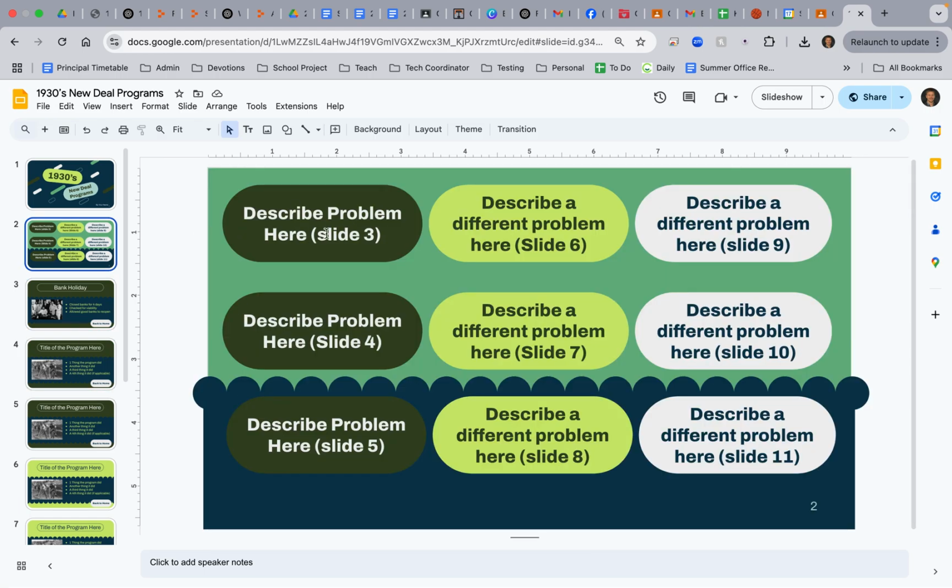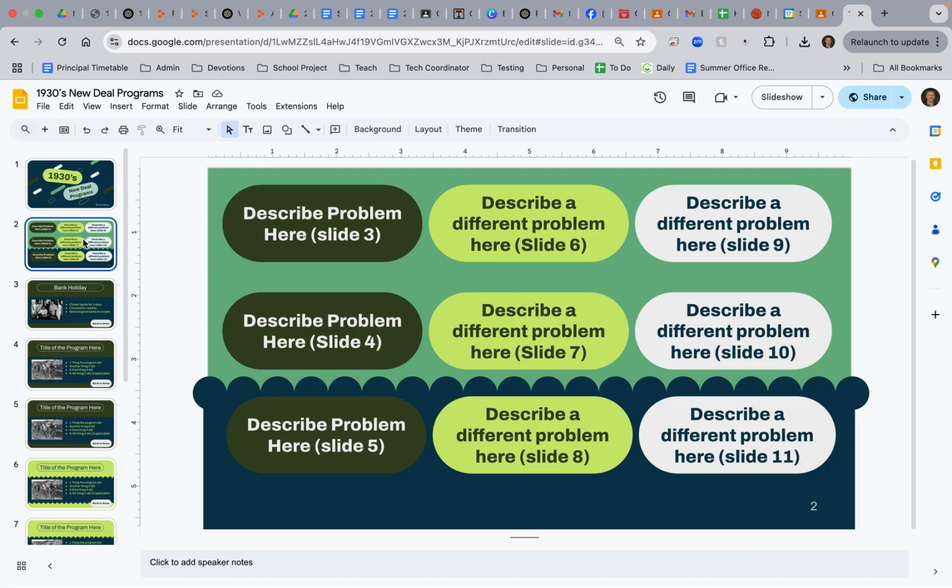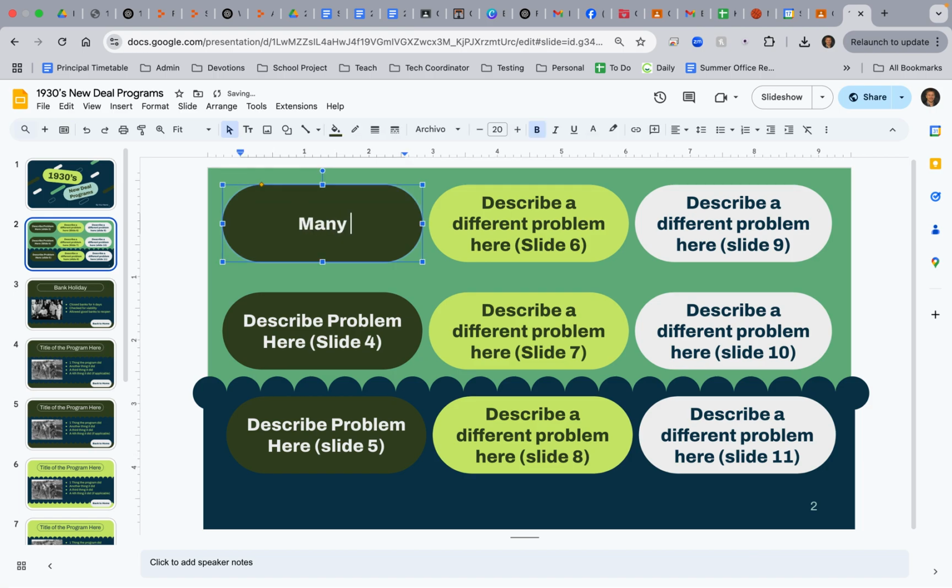slide 2. And it says describe the problem here for slide 3. So I'm going to go to slide 3. And it says bank holiday, they closed the banks. So the problem was many bad banks, or the banks stink, or many banks closed, or the bank lost my money, or something like that. That was the problem, right?